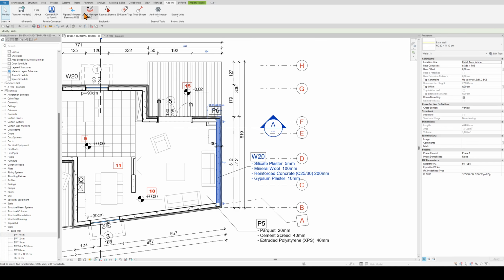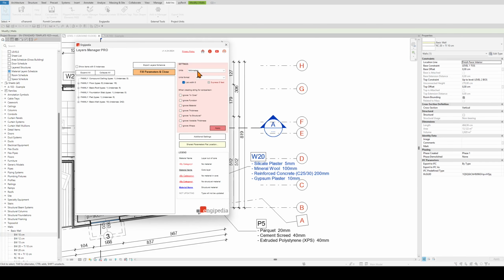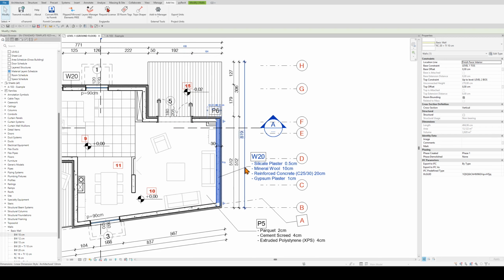Next thing is switching the units. So let me use centimeters instead of millimeters. Don't forget to click apply here and then fill parameters and close. So as you see, some of the thicknesses have digits after the decimal place and some do not. Let me explain that.